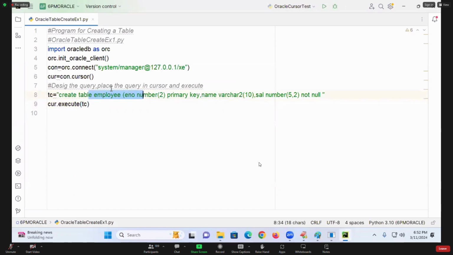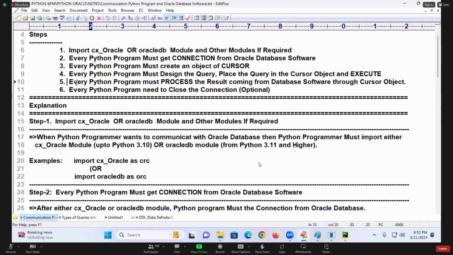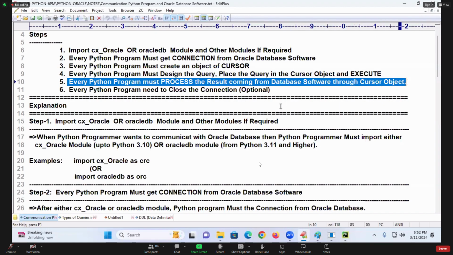Design the query, place the query in the cursor object and execute. Once line number 9 is successfully executed, on line number 10 I'm printing a message. That comes under the step that every Python program must process the result coming from database software.